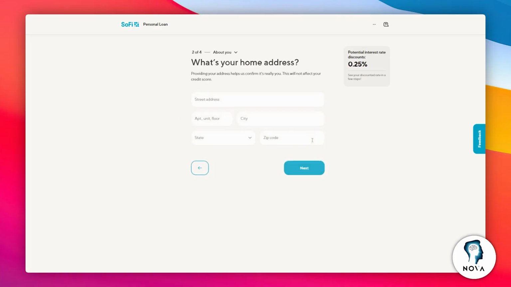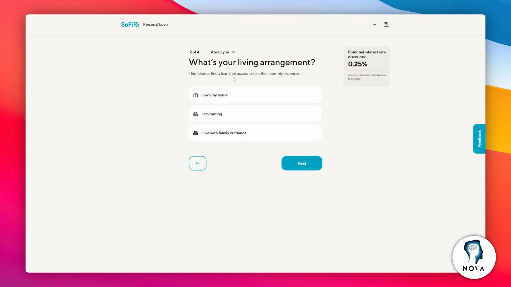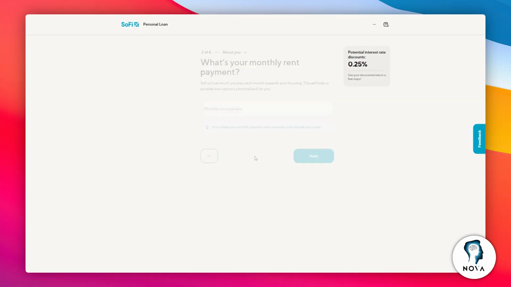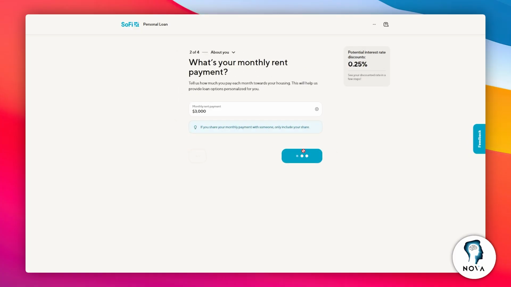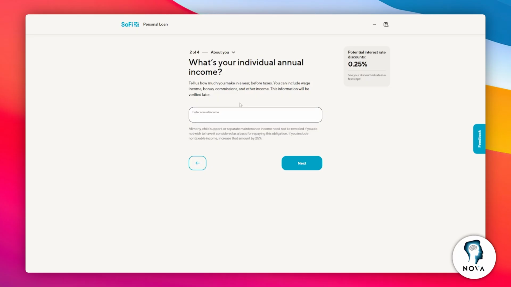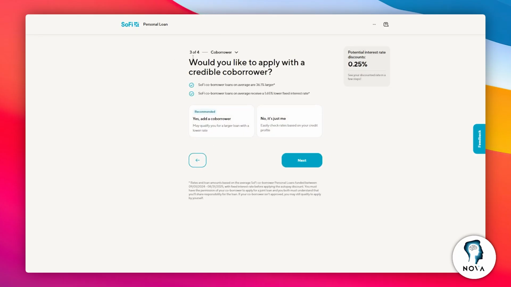Then enter your home address and answer the questions about your housing situation, including your monthly rent if you do not own your home. After that, provide your income details. Next, decide whether you want to apply with a credible co-borrower. A credible co-borrower is someone with strong finances who applies with you to improve your chances of approval or help you qualify for a lower interest rate.